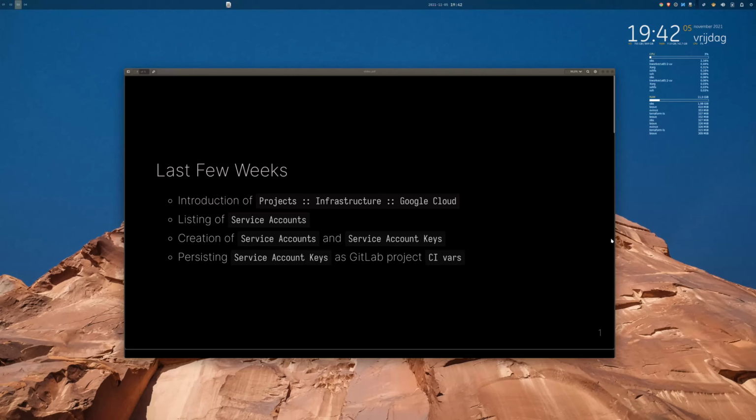In the last few weeks, we saw the introduction of the project's infrastructure Google Cloud page, within which there was a listing of service accounts. And then we saw the workflow for the creation of service accounts and service account keys. And these created keys and service accounts were persisted as GitLab project CI vars.